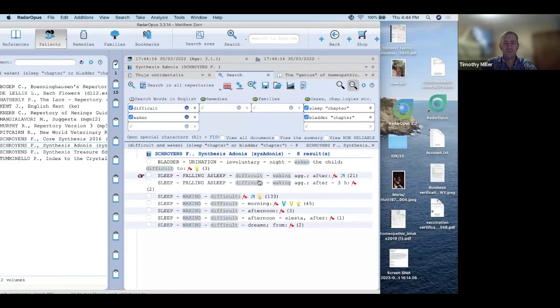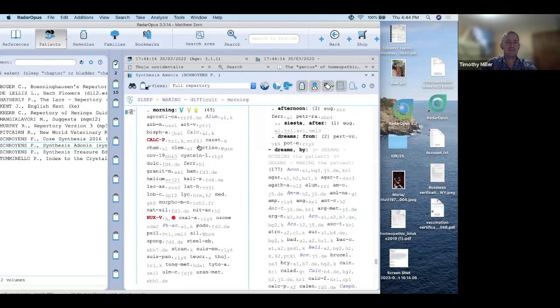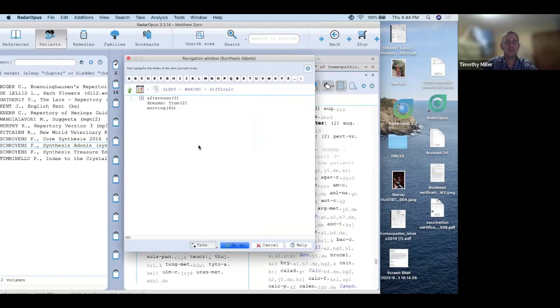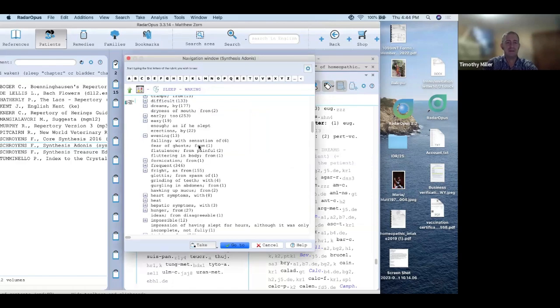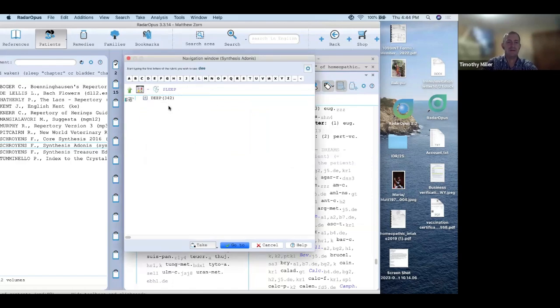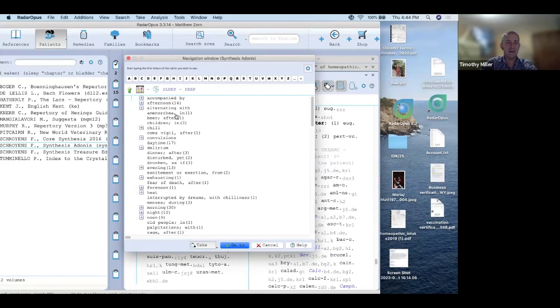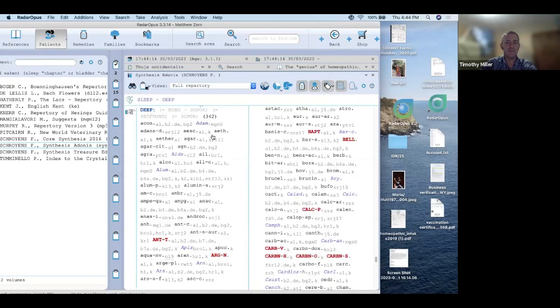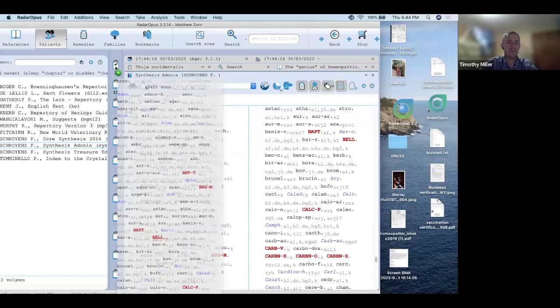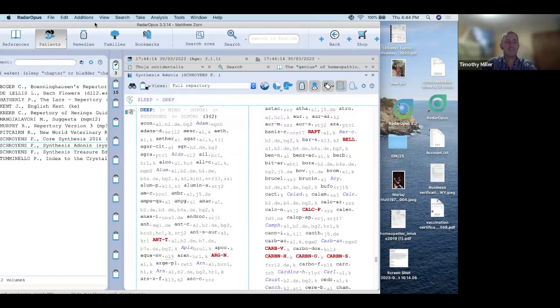Falling asleep, difficult. After waking, no. Waking, difficult. We can put that in. And the other thing is, since we're in the sleep chapter, I'm going to double click on this just to get me into the sleep chapter. I'm going to backspace, and sleep. He sleeps deep. There's 342 remedies there, so it's not very useful. But the remedy should be in there because he's a very deep sleeper. So we can just put that in there.